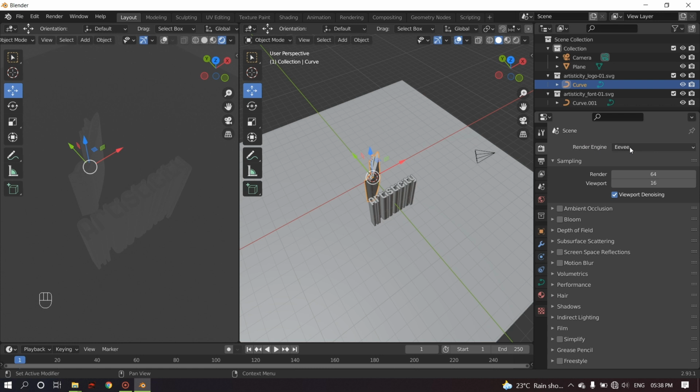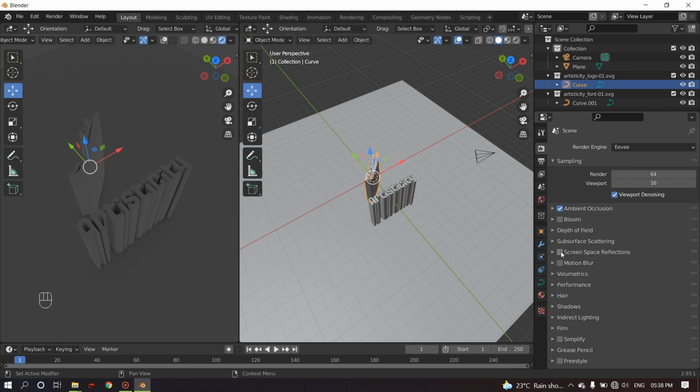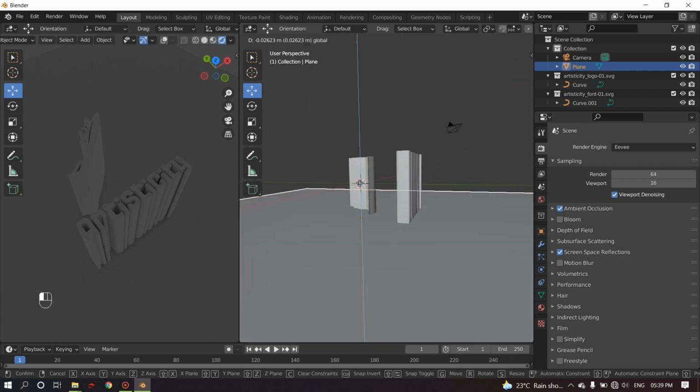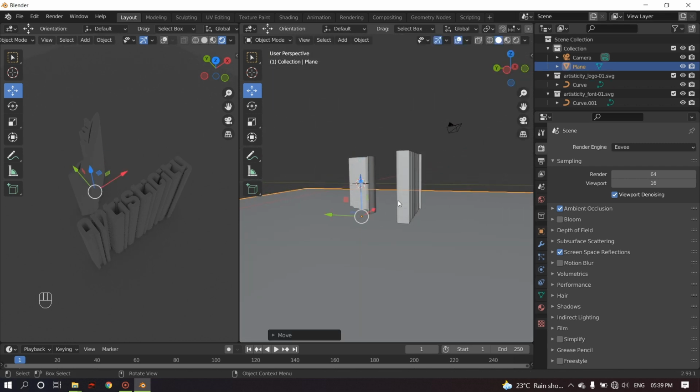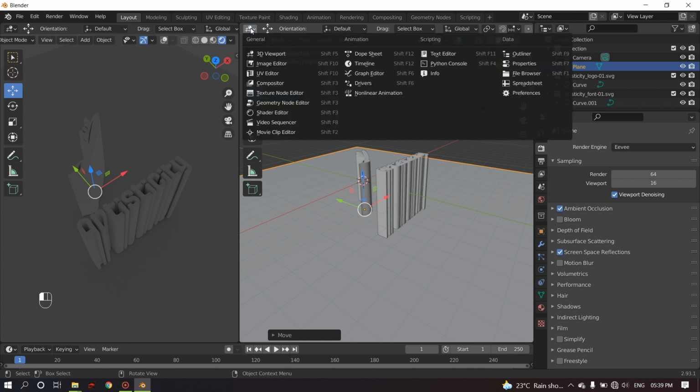So next I will turn on rendered mode, and currently we are in the EEVEE rendering engine. So turn on ambient occlusion, and increase the distance by at least 2 meters. Turn on screen space reflections. Next we will give it an HDRI. So how do we do that? You have to go to the left corner in the editor type, click on the editor type, and go to the shader editor.